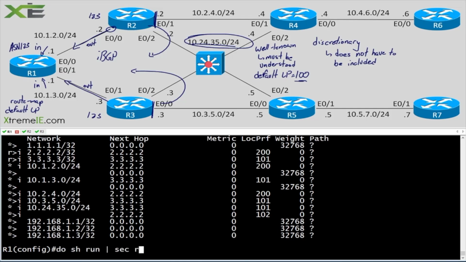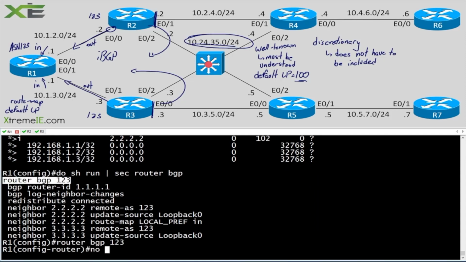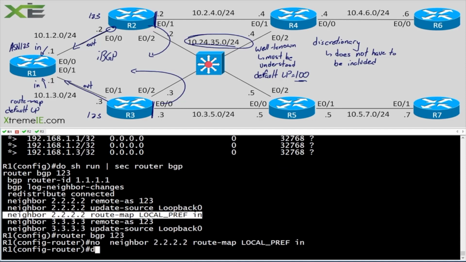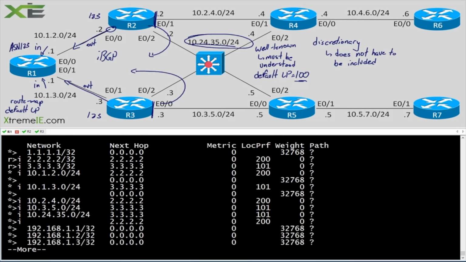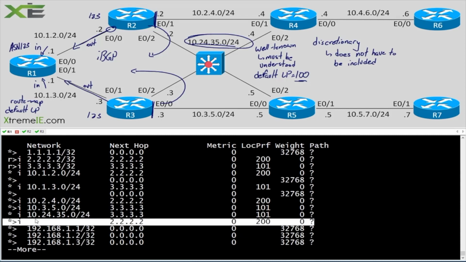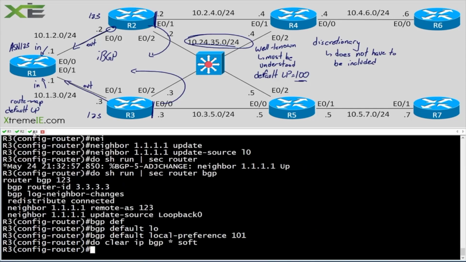But if I change that, if I go into my BGP instance here, and remove this route map, and say do clear IP BGP star soft, and then do show IP BGP, what we should see is that now this guy has a local preference of 200. So we can set this local preference either inbound or outbound. We can set it via route map. We can set it based on the different number of prefixes, or we can set that default local preference like we did on R3. And since it's been a couple minutes here, let me just quickly show you that.